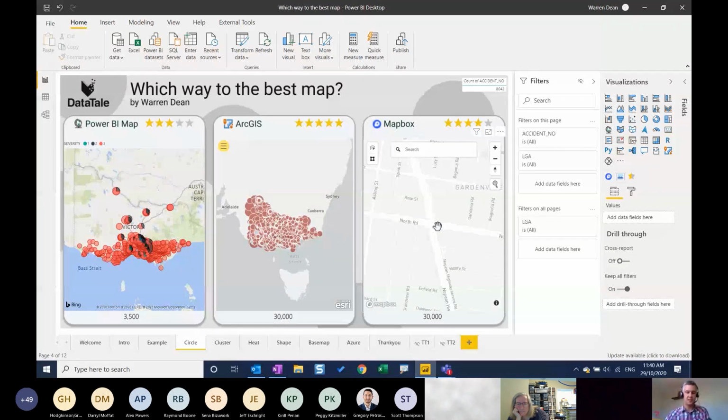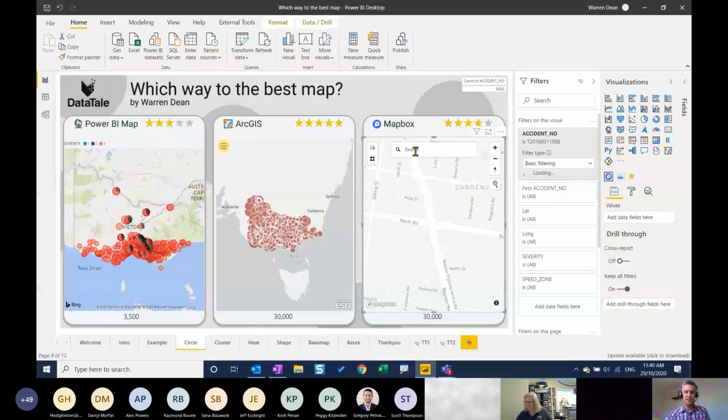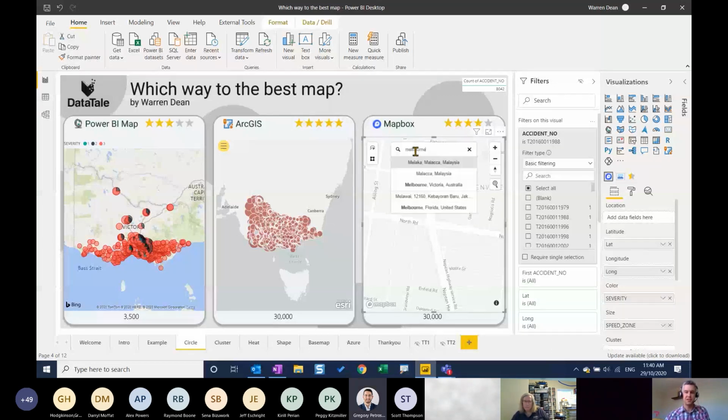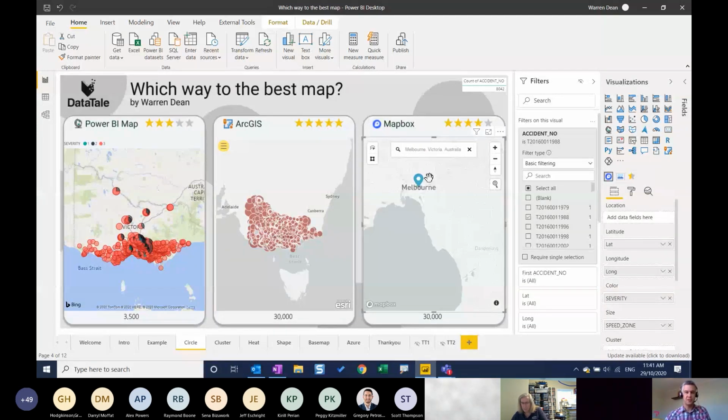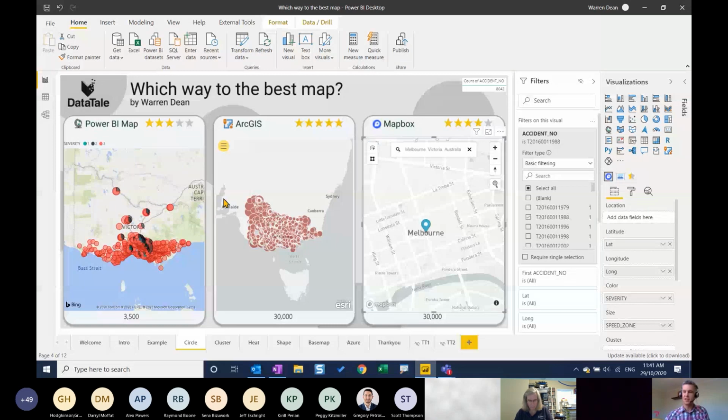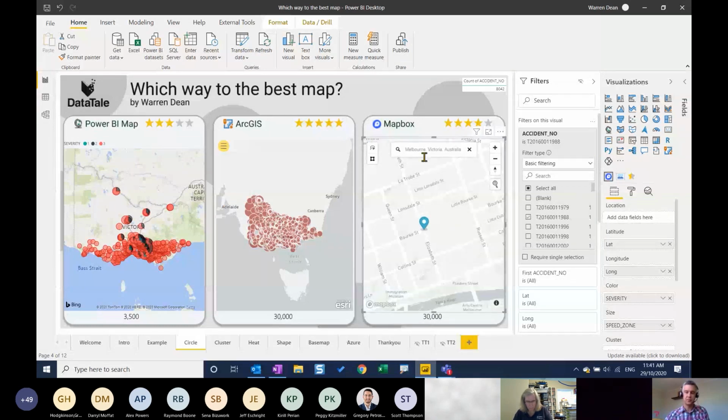So yeah, if I entered an address, so I've put Melbourne, that's just going to pin it. So it's not really connected to your data. It's just showing you the spatial location. Same with ArcGIS. So if I know I want to see accidents in Melbourne, it's just taking me to Melbourne. It's not connected to your data set, and the same with ArcGIS. Gotcha. Yeah. Okay, thank you.